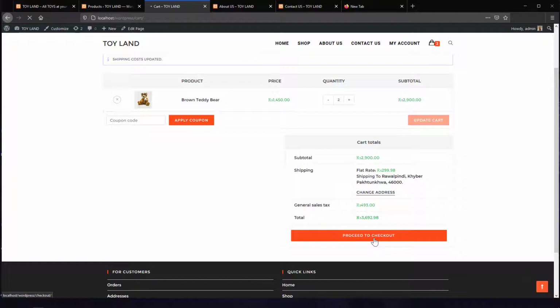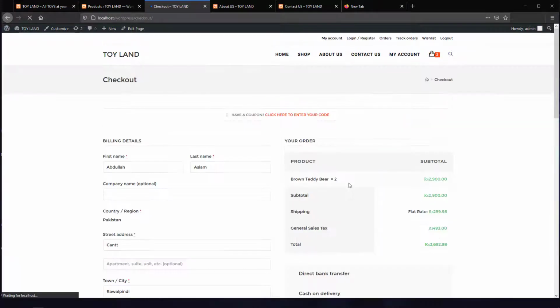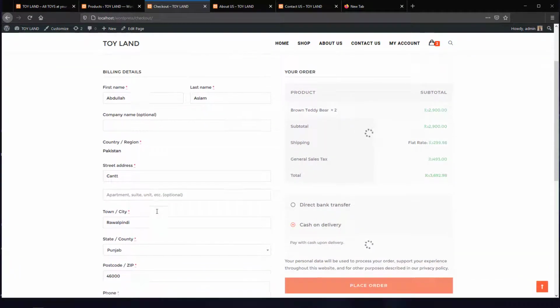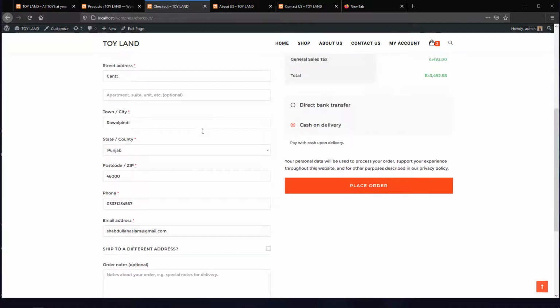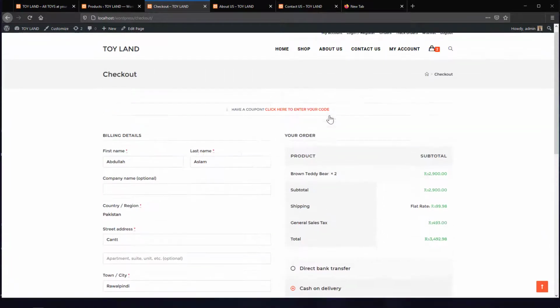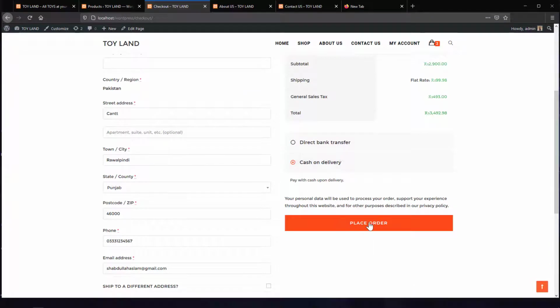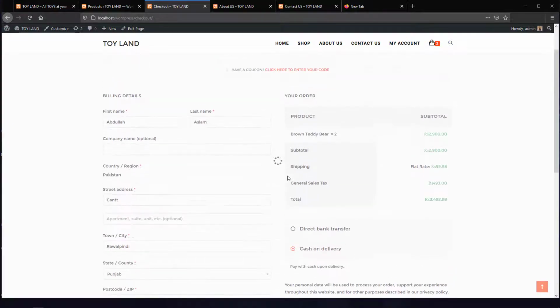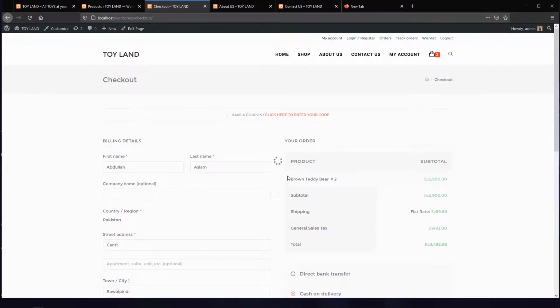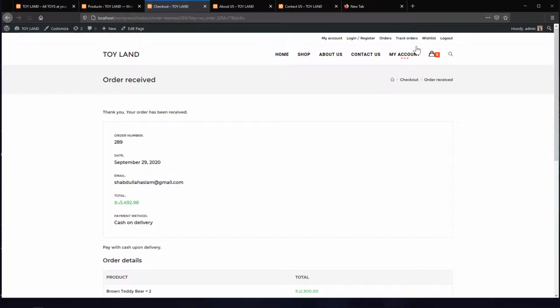Now I click proceed to checkout, and here I've filled the details. It's fetched all the details that I added earlier, and I've selected cash on delivery and place order. Now this order will be placed and I can track this order. Now the order number is 289.